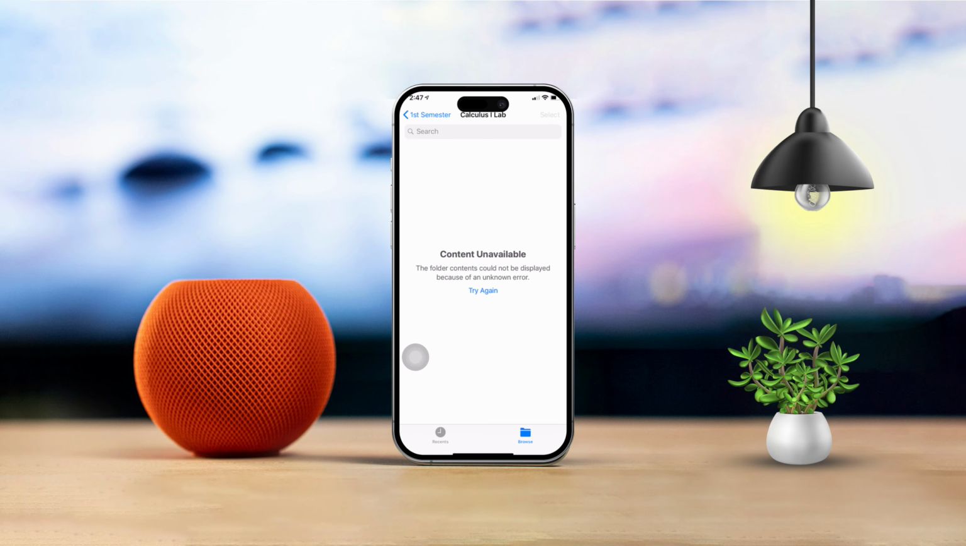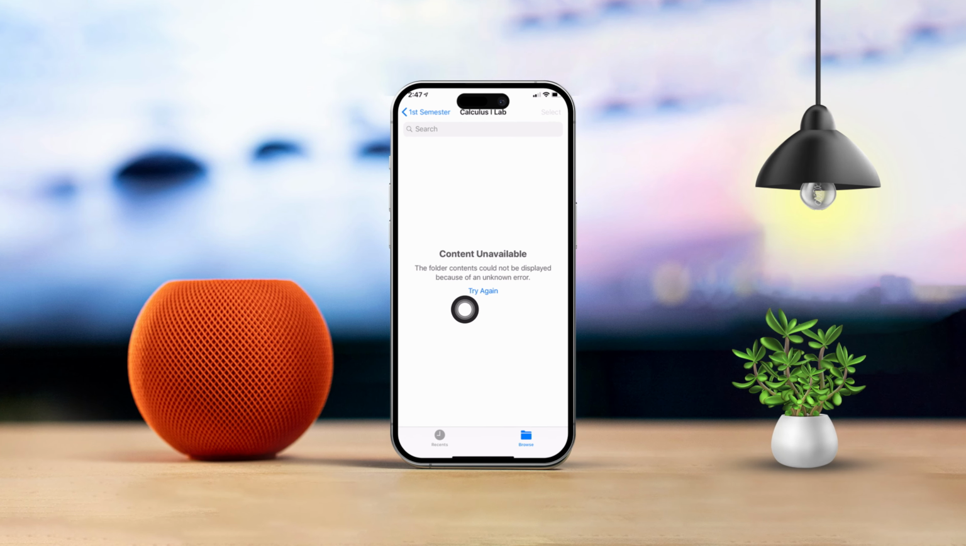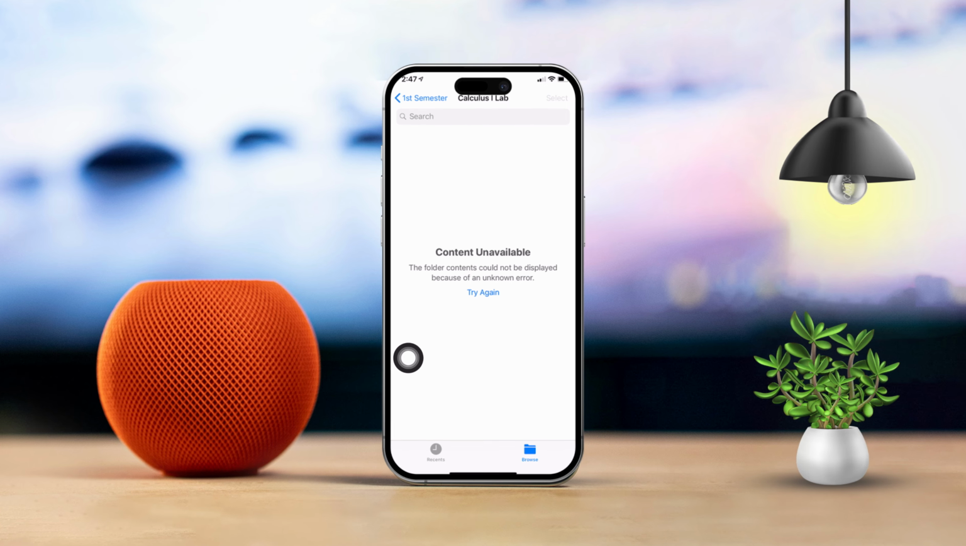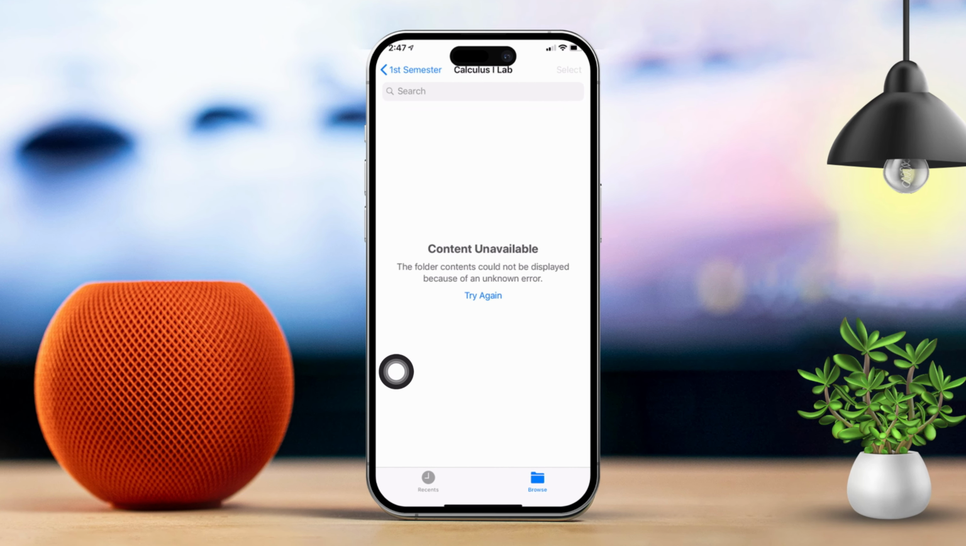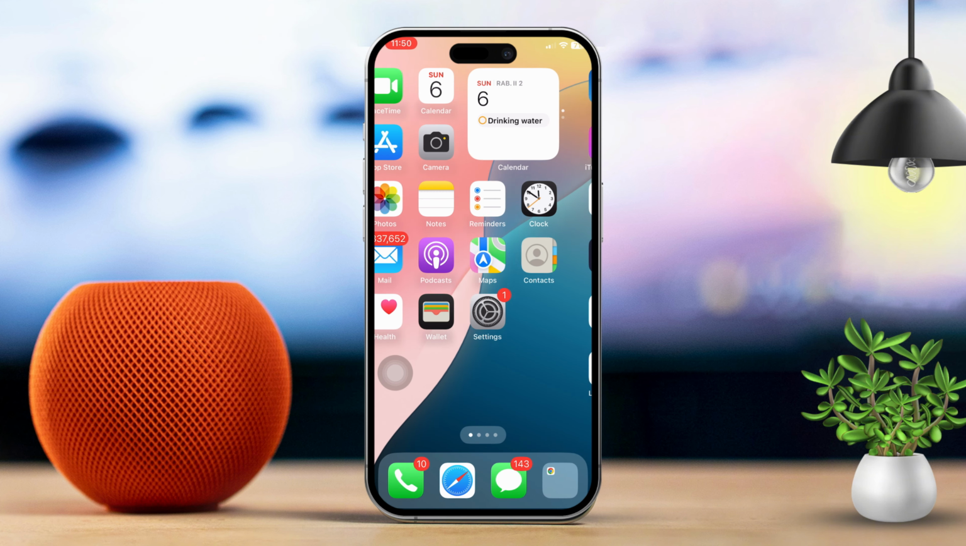Hey there, if you're running into the "content unavailable, the folder contents could not be displayed" error in the Files app on your iPhone, don't worry. I'm here to help you out with some simple solutions. Let's dive right in.